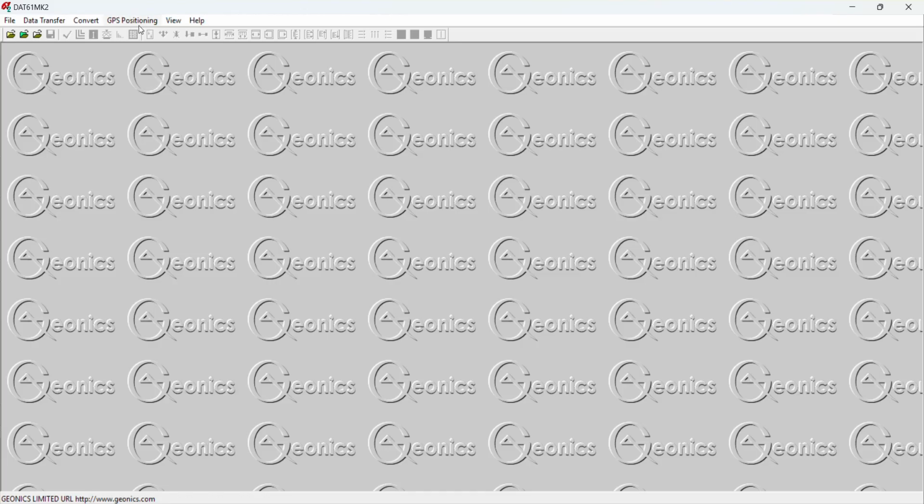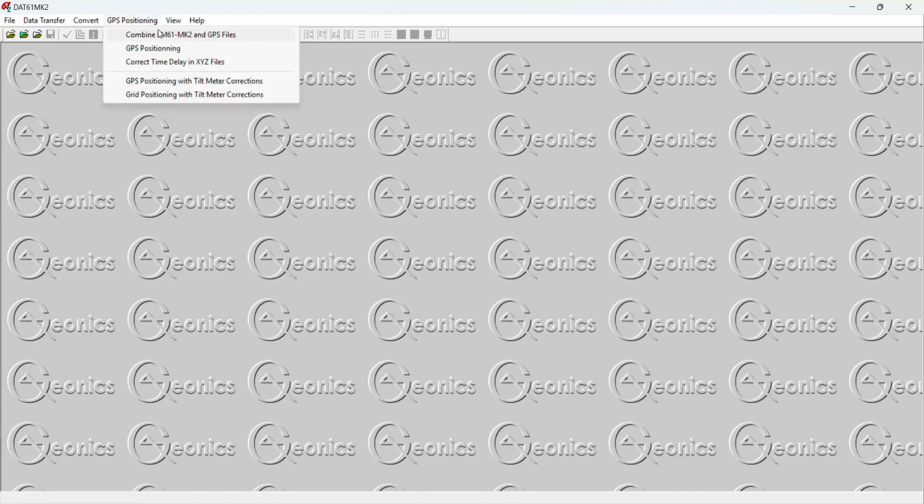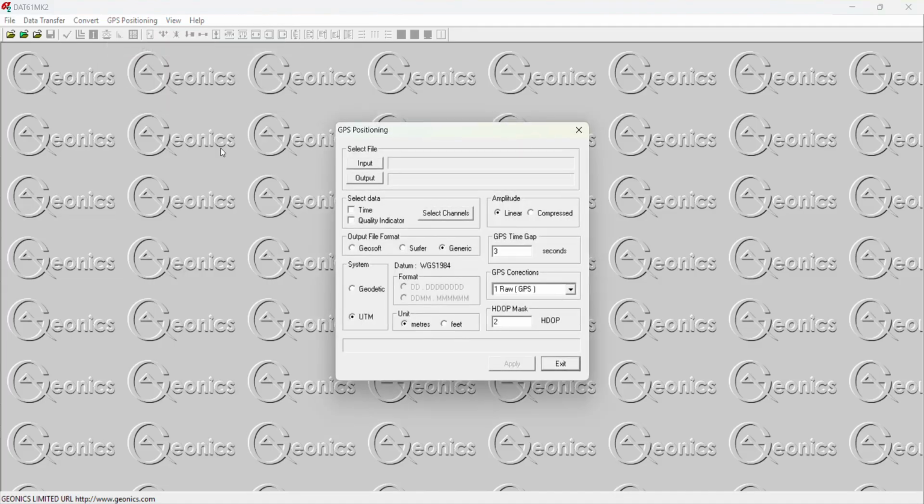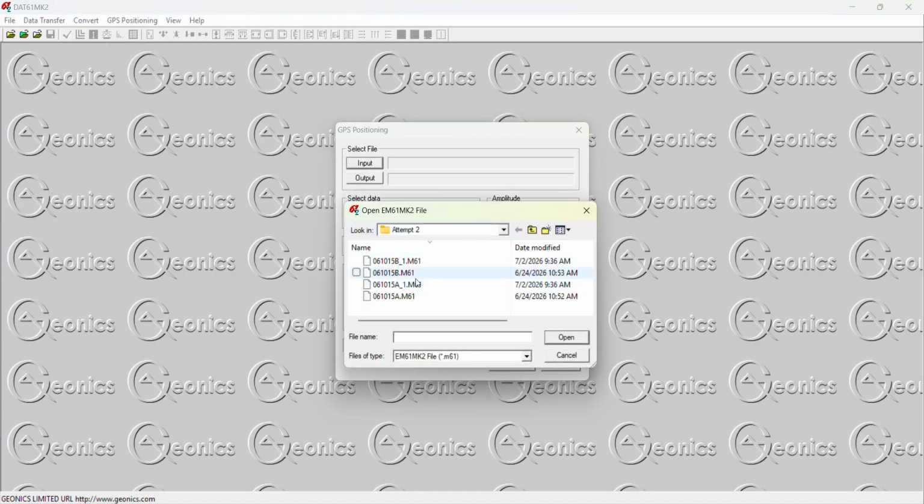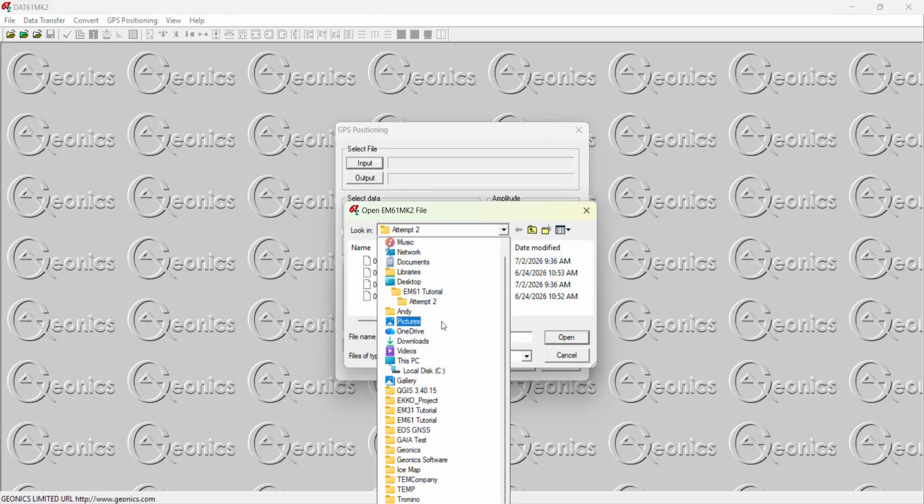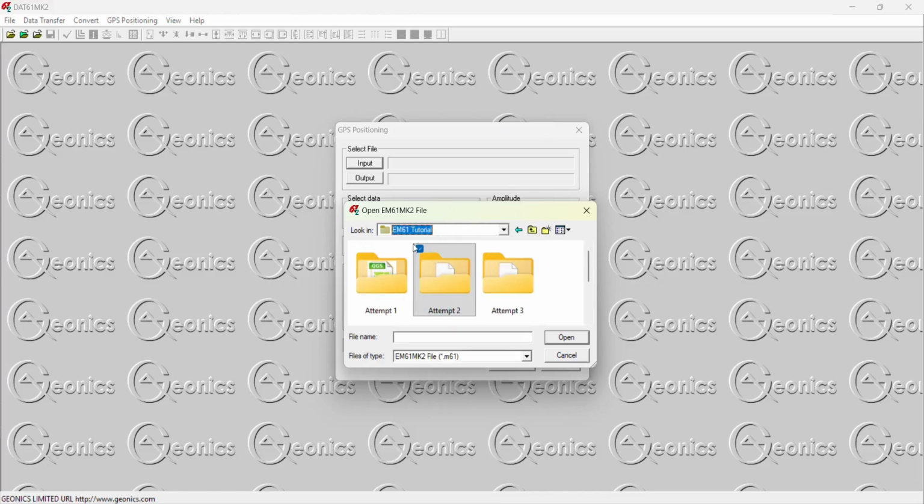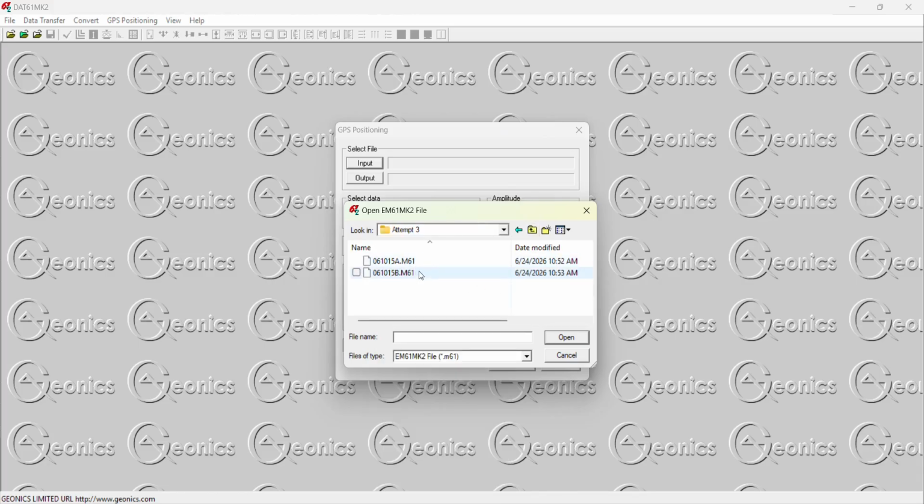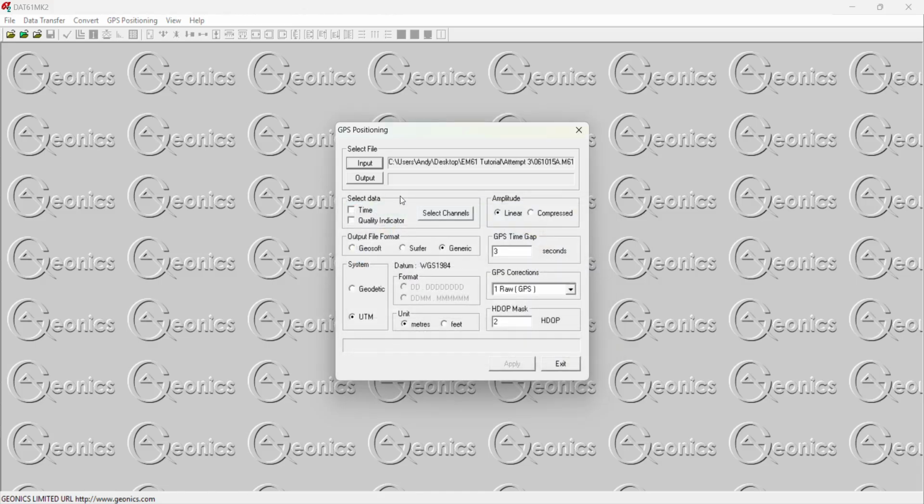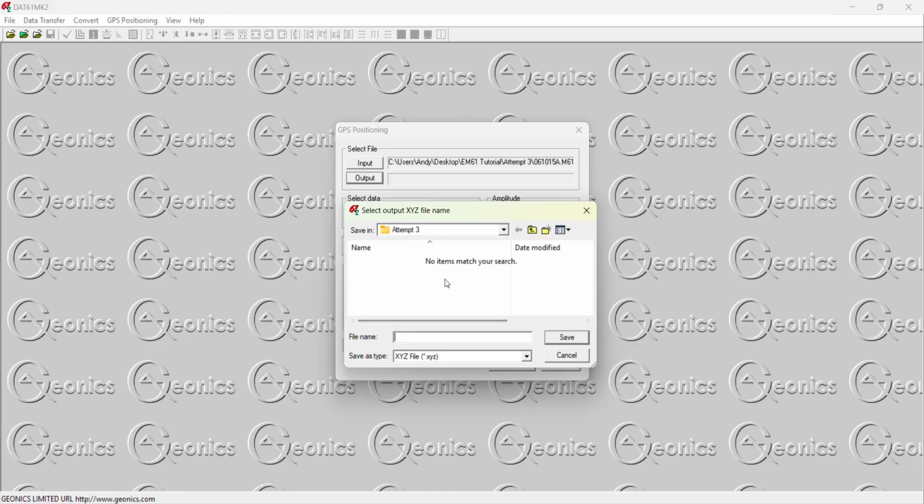So to do that, go to GPS positioning and then choose GPS positioning again. So the input file, let me go to the correct folder. So the input file is going to be the M file that we converted. And then choose an output location. And then for the name, you want to name it the same way. Although I'm just going to delete the file name extension.